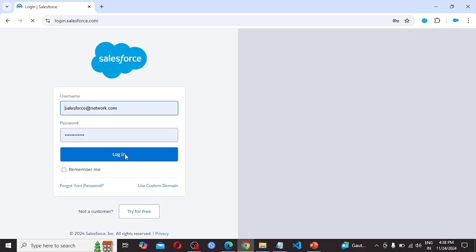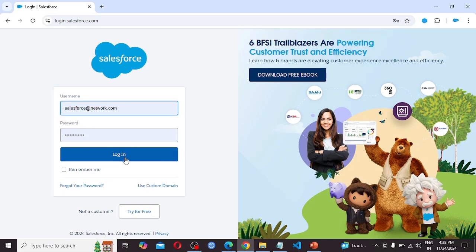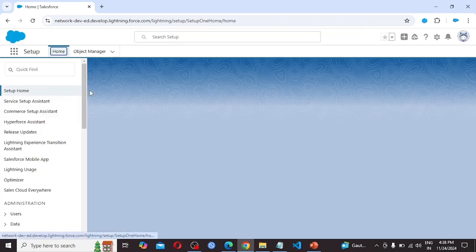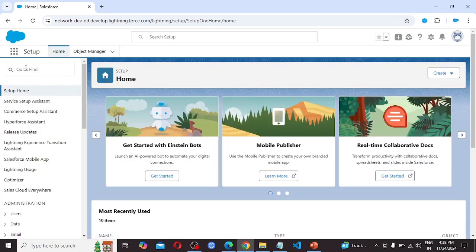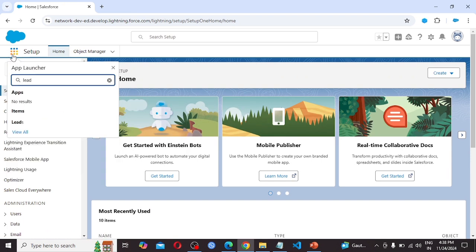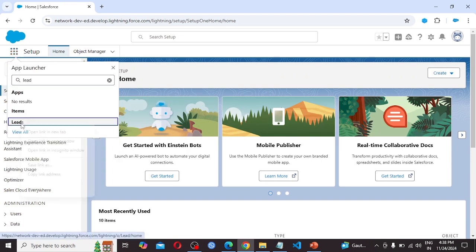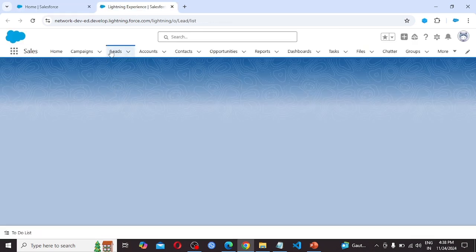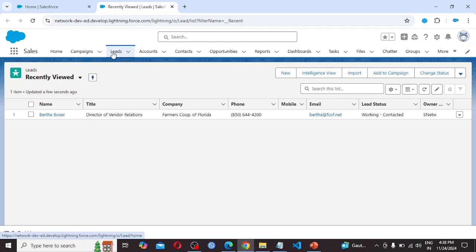So let's log into our Salesforce account by providing the credentials. Hit the login button. Before creating the flow, let's have a look at the lead object. So let's search for lead. Right click, open link in new tab. So this is our standard lead object.